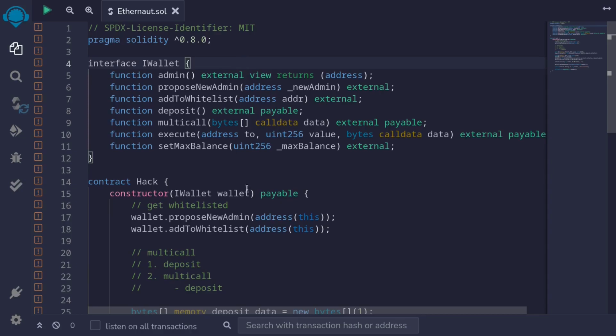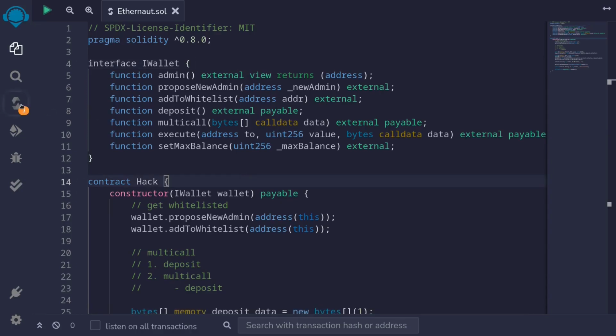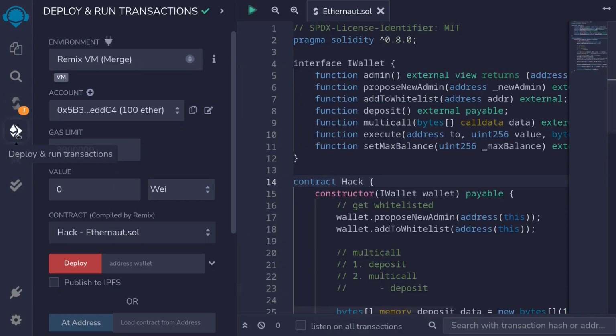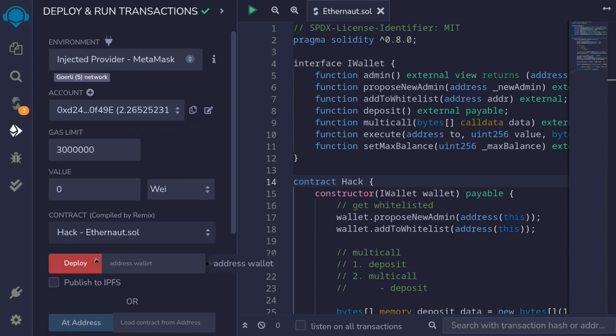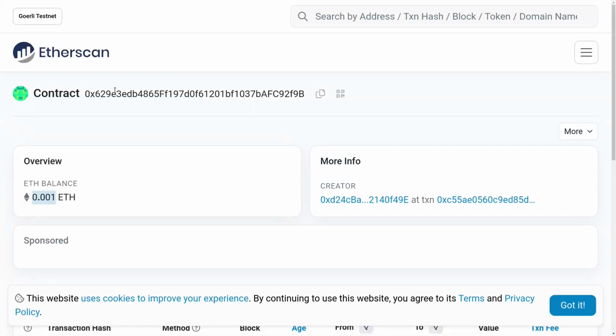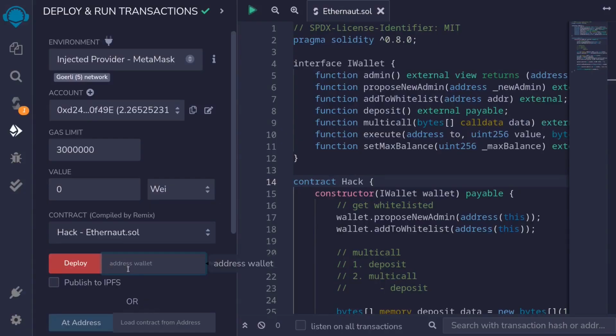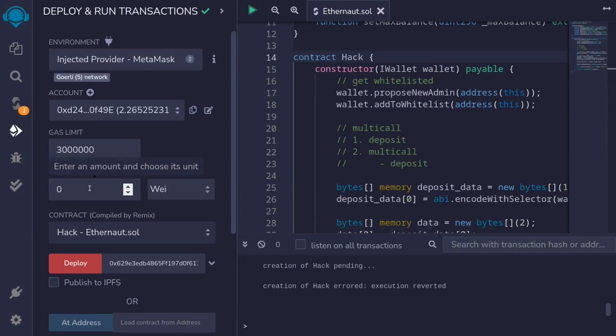Okay, let's try compiling this contract. I'll hit Ctrl S and the contract compiles. So I'll click on the deployment tab, make sure that we're connected to the Goerli testnet. So do that by clicking on injected provider MetaMask. Next, we'll deploy the hack contract and pass in the address of the wallet. The address of the wallet, I still have my Etherscan open, so I'll copy this, paste it inside here. And before I deploy the contract, I'll need to send some Ether. I'm not worried about the amount since I'll get it refunded. So I'll just send 1 Ether and then click deploy.